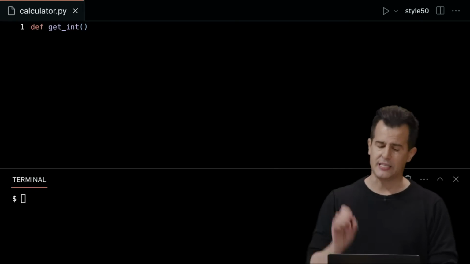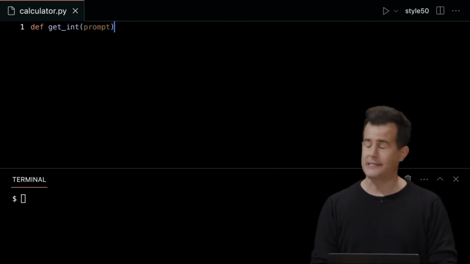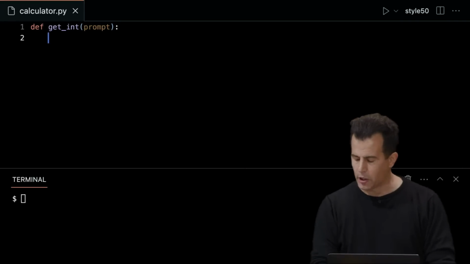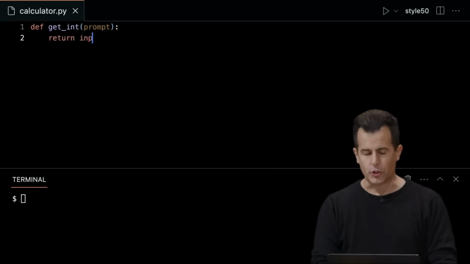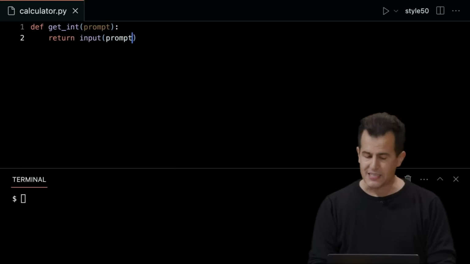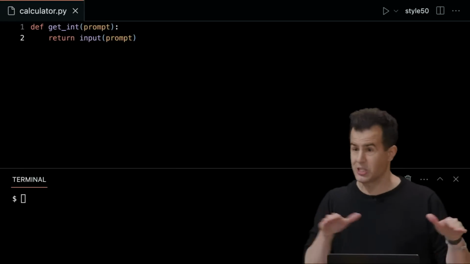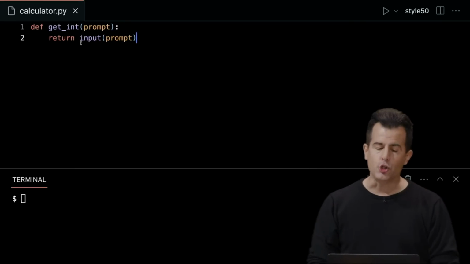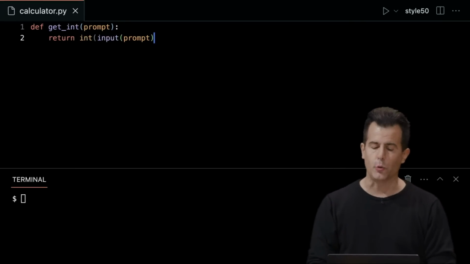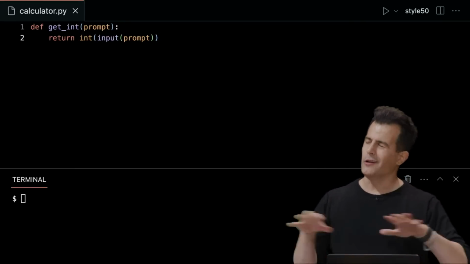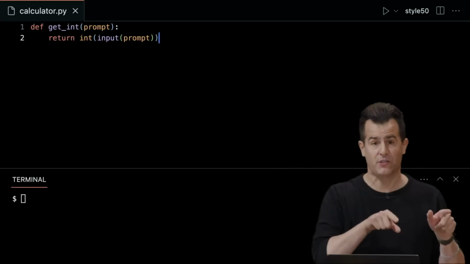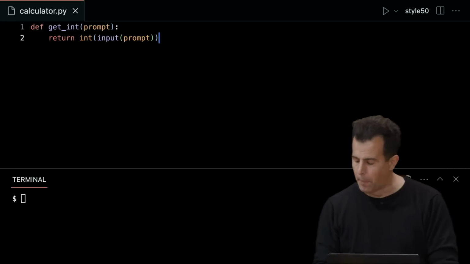And just like the CS50 function, I'm going to have getInt take a prompt, a string to show the user, to ask them for an integer. And now I'm going to go ahead and return the return value of input, passing that same prompt to input, because input, just like getString, shows the user a string of text. But I do want to convert this thing here to an int. So this is just a one-liner, really, of an implementation of getInt. So this is kind of like what CS50 did in its Python library, but not quite.